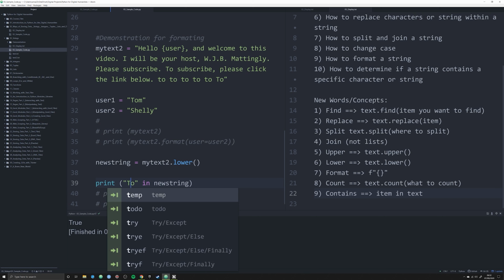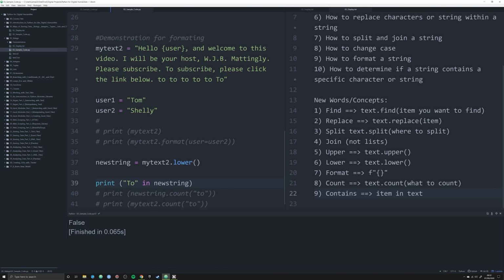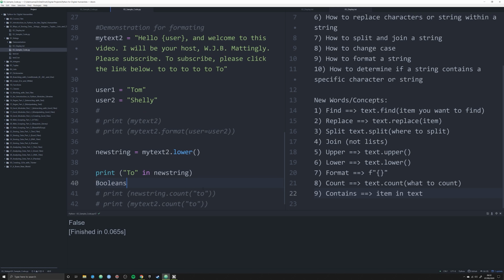So what if I wanted to see if capital was in new string? I would return false. These are known as booleans, and they're going to be very, very important and very, very useful. These are simply just true or false. These are called booleans, and it's an important term to get used to now. It's another type of data that we have in programming languages and, of course, in Python. So that's how we tell if an item is contained.